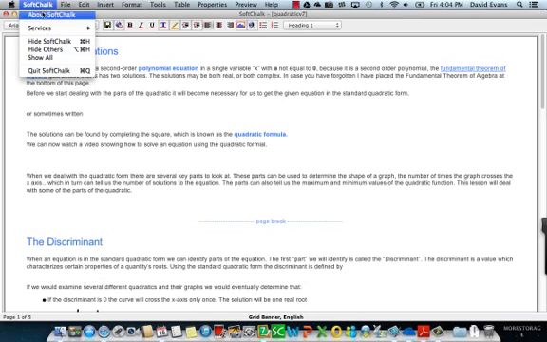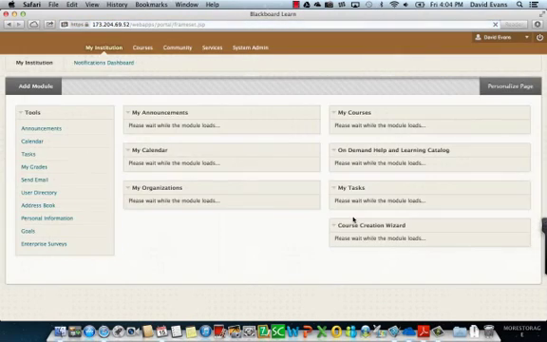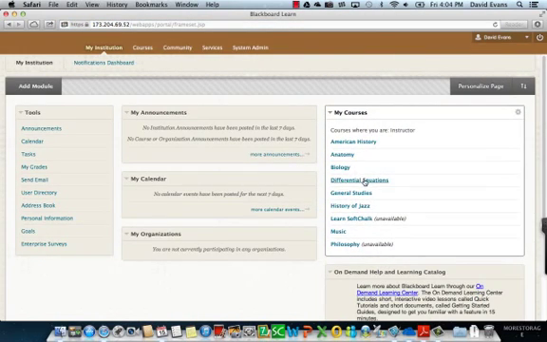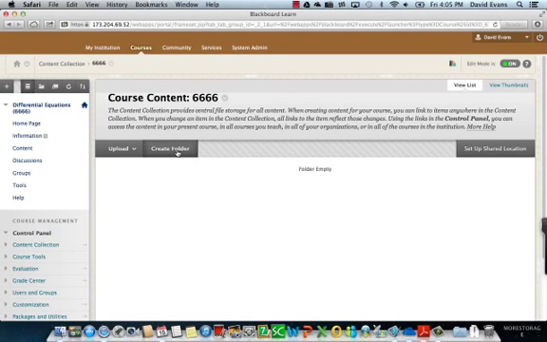Once we quit SoftChalk, we then enter Blackboard. I'm going to enter as an instructor. I'll then log in. We then want to pick the course we would like to put the lesson in, and then go to the course management and click on the triangle to the right of the course content. We're going to create a folder to place this zip package in. So we click on Create Folder and then enter a name. We then click on Submit and then enter that folder.